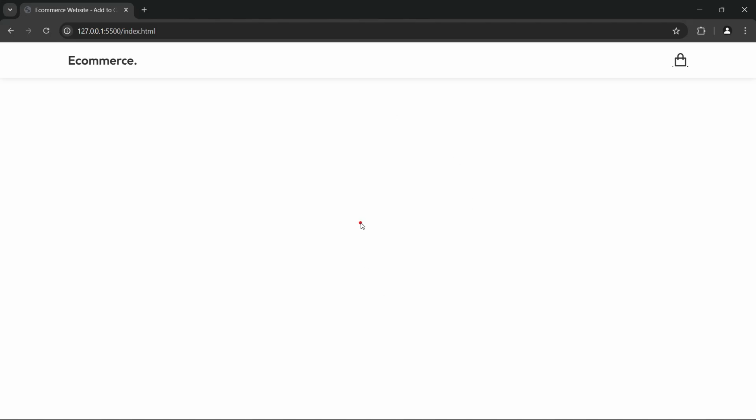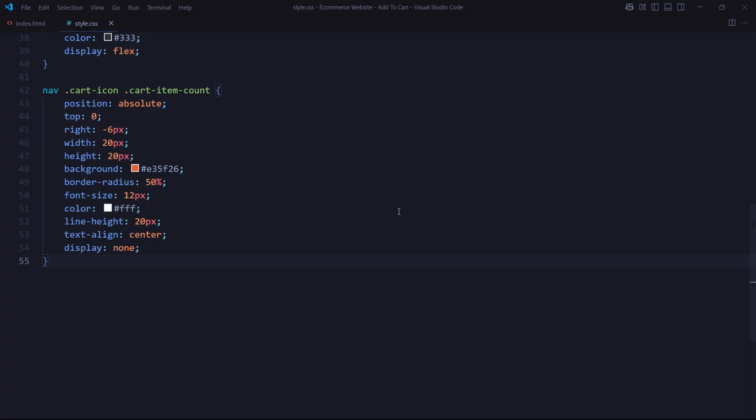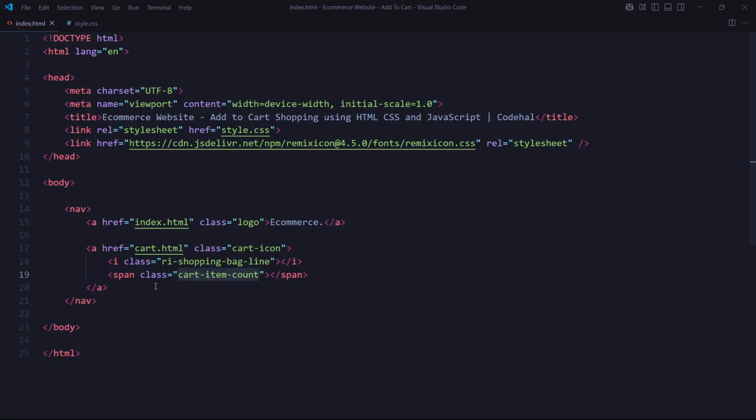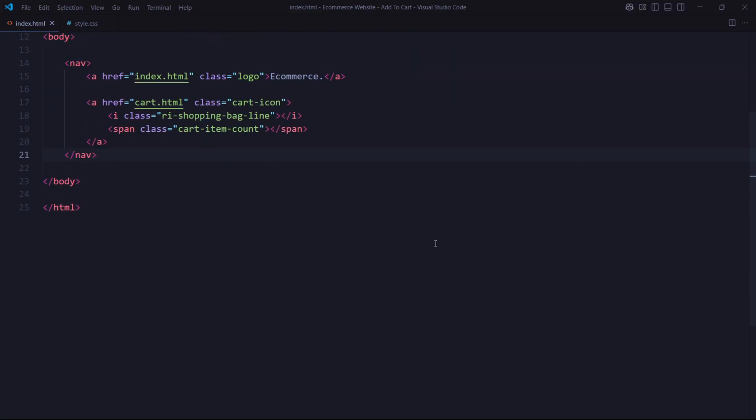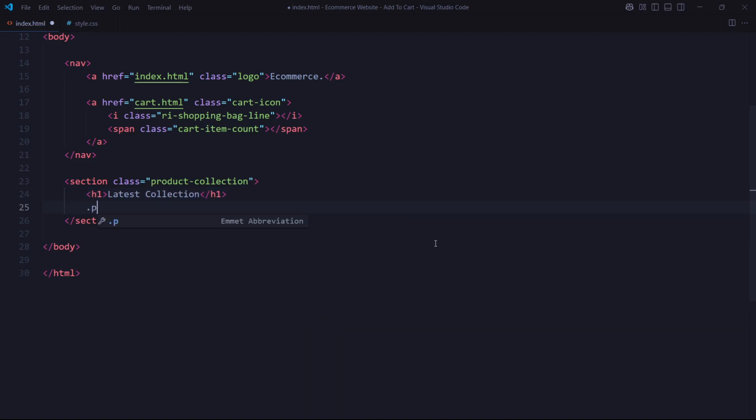Next, we will add some products to this page. We add a section element with the class product collection, which contains a heading with the text, latest collection. Then add a div with the class product list. This element will later contain the list of products available on our e-commerce website.